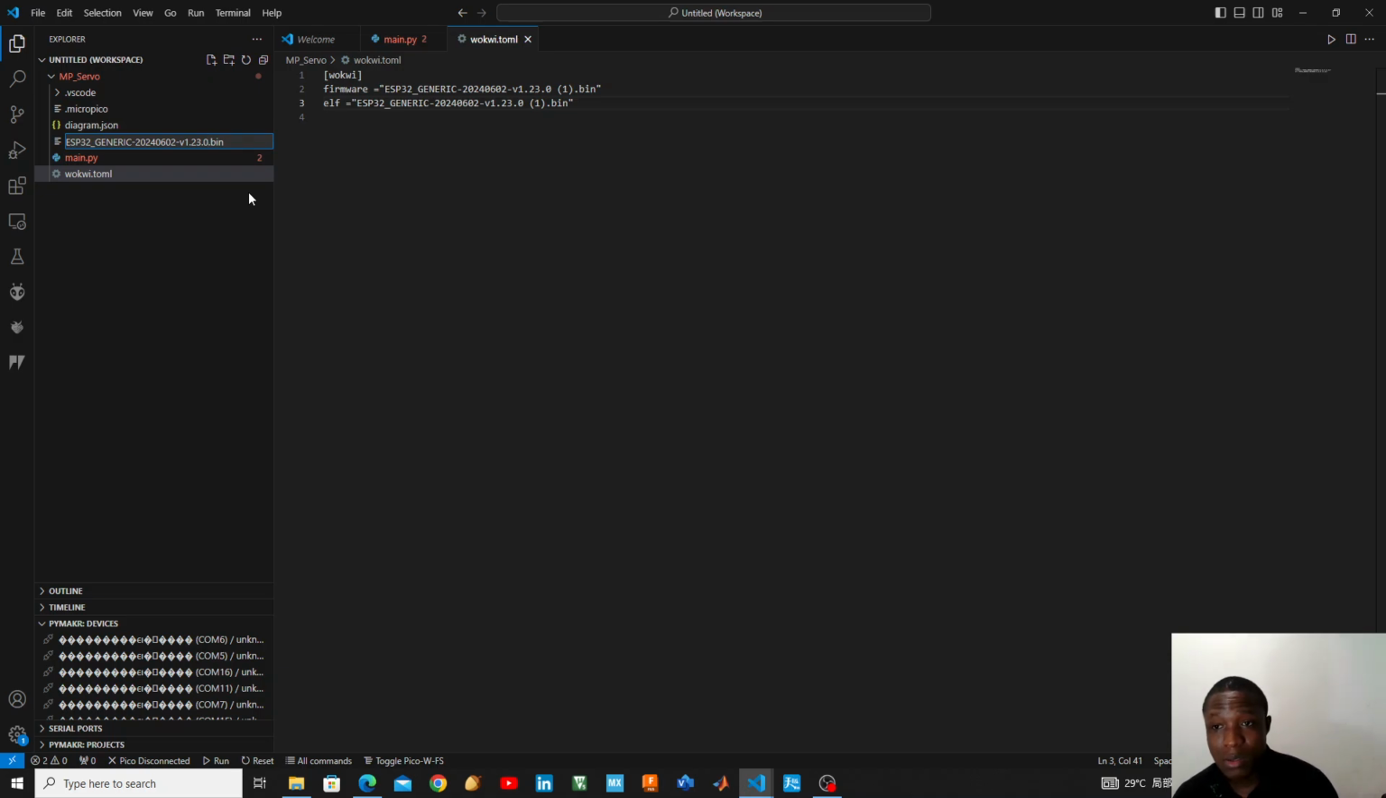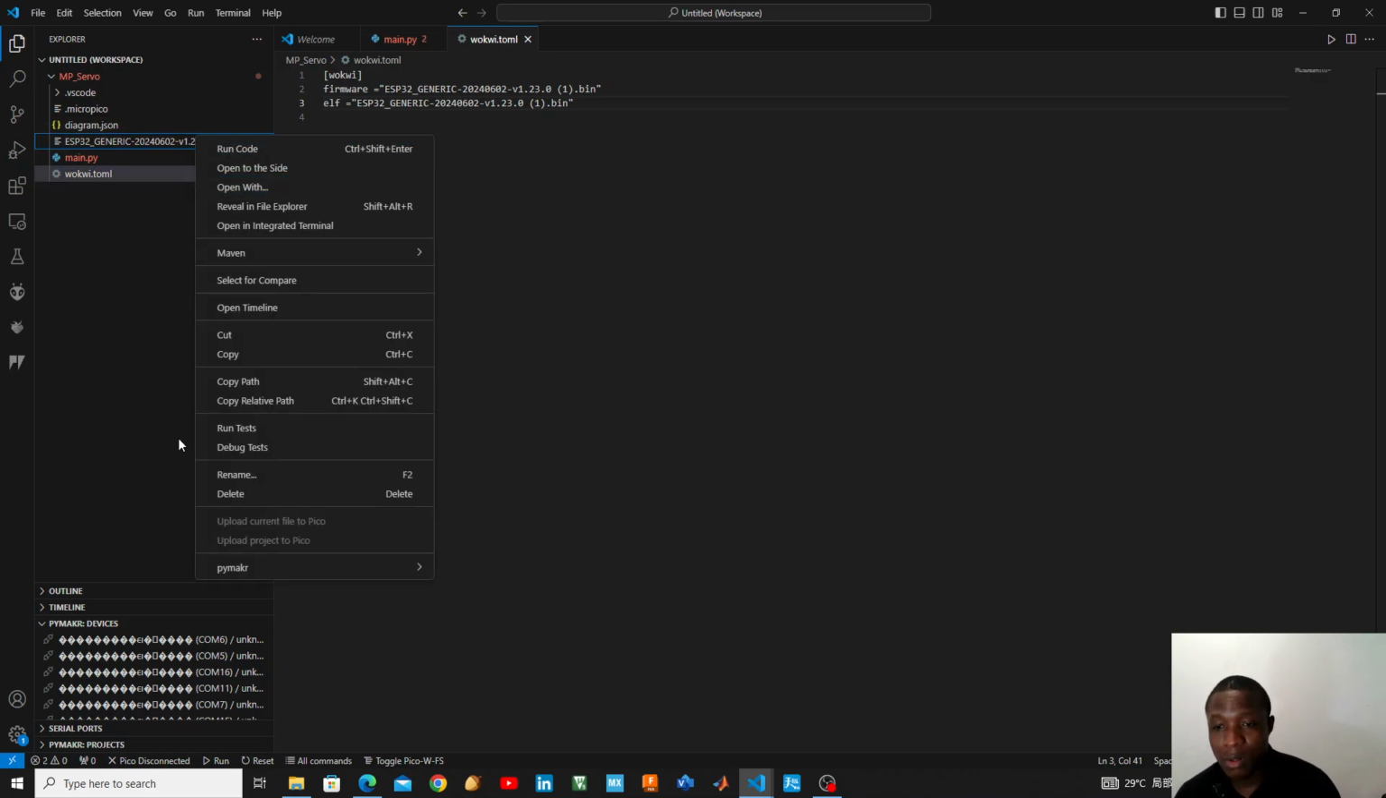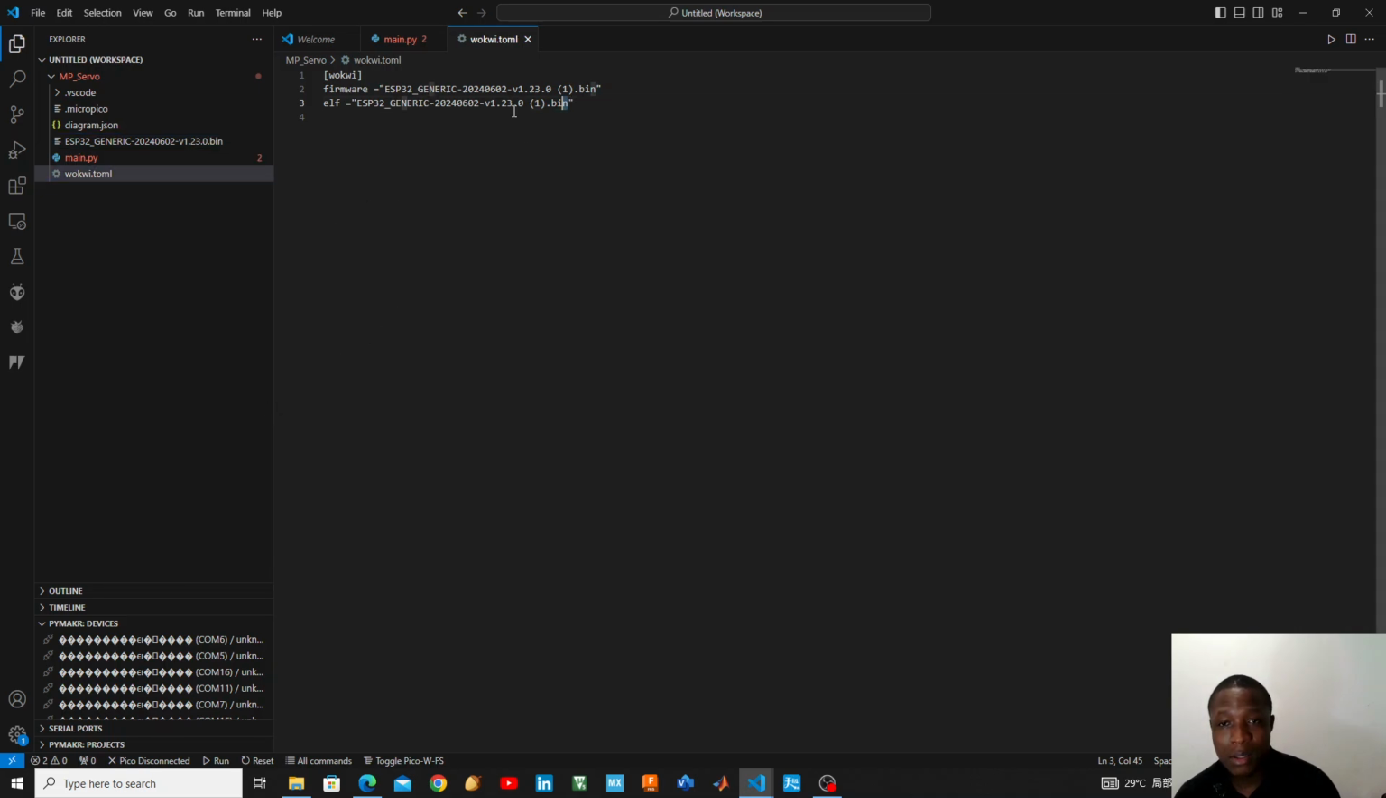Okay, so I'll copy the relative path again and paste it here. This time I don't have that parenthesis, but it could also work. Even if you have that one, it will work. There's not a problem.